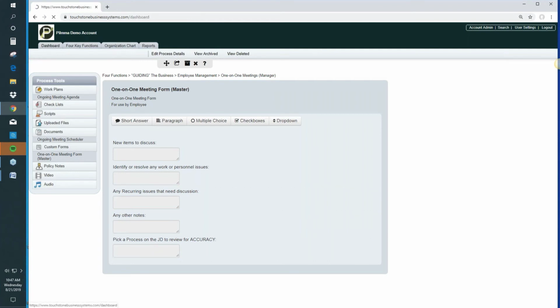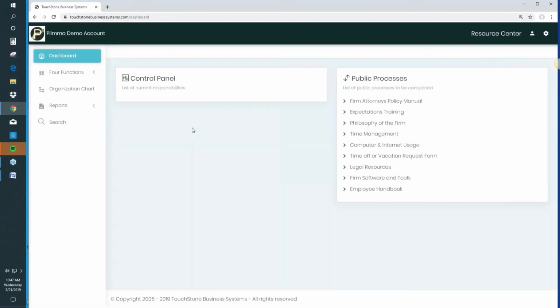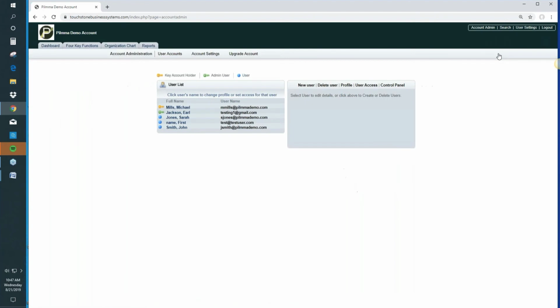So let's go to the dashboard, and I'm going to show you how a manager would use these processes on the dashboard. If you go all the way up here to account administration, and I'm going to go to user accounts, and I see all my users here on the user list. If you haven't set up your users on the user list, your employees, then the manager's not going to be able to effectively use these forms. The manager's not even going to have been set up. So make sure you've gone through this.